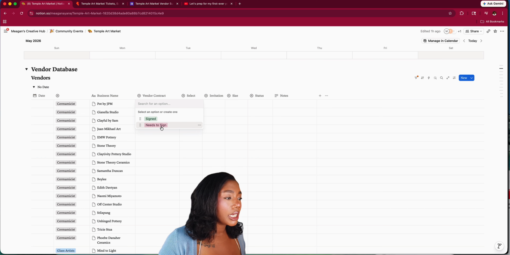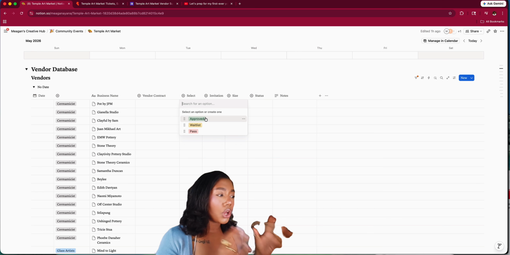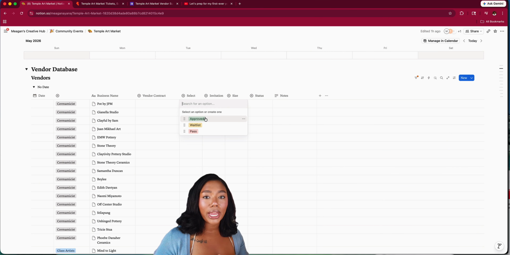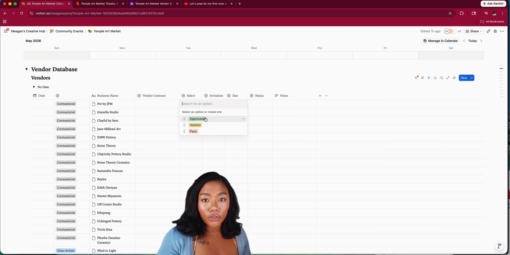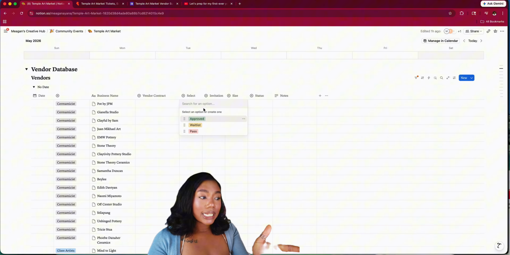Under the select option here, after everything has been signed, I will do a little digging on their Instagram, on their website, on their Etsy page, whatever they have, and we'll indicate if they fall in line with what we are looking for at the art market. If they are indeed an artist or an artisanal vendor and make things with their hands, we'll either put them in the approved category, wait list, or we will pass on them. And then I have the invitation. So if they are approved, did I send an invitation?